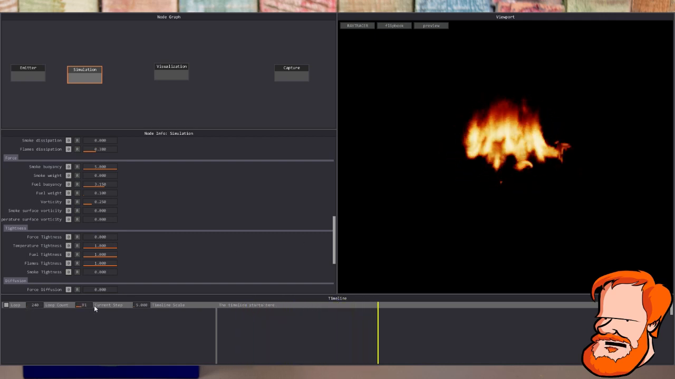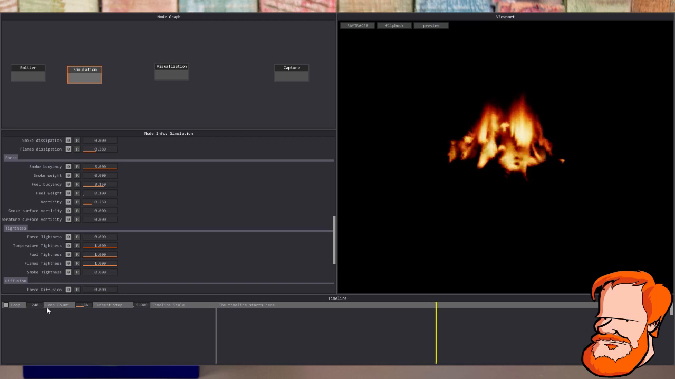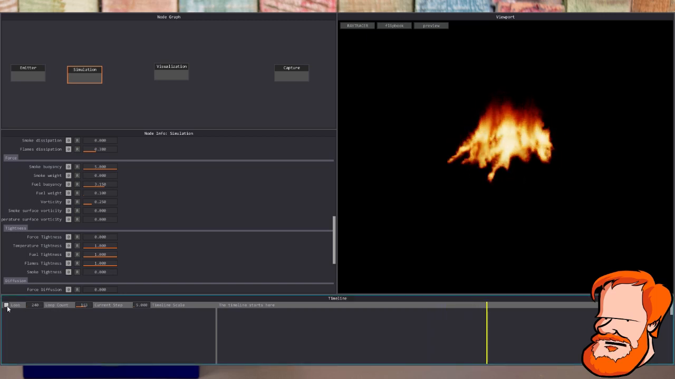Actually, it looks like it slows down once I keep doing it, so I'm going to set this to loop, so you guys will see it loop every 240 frames or something like that.